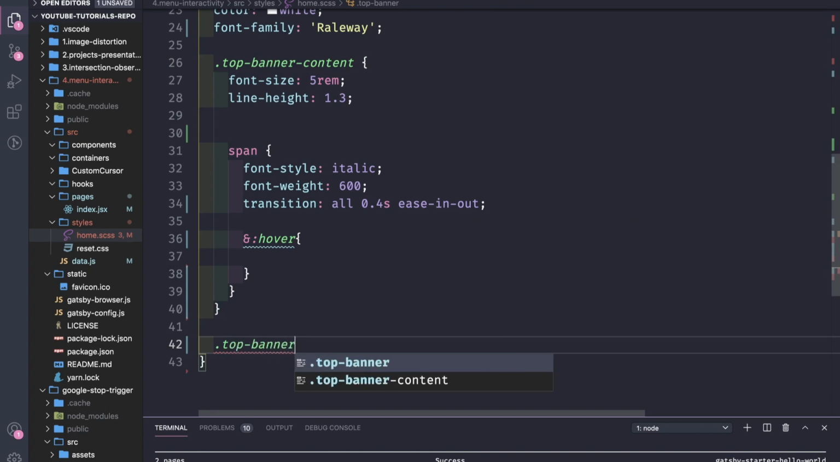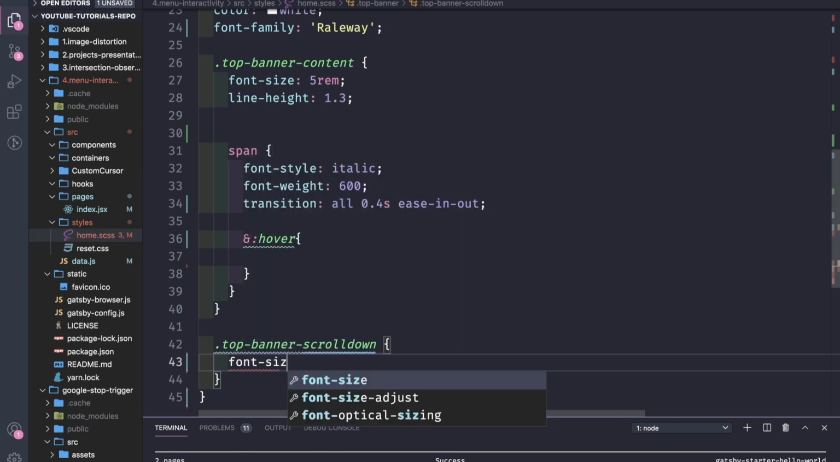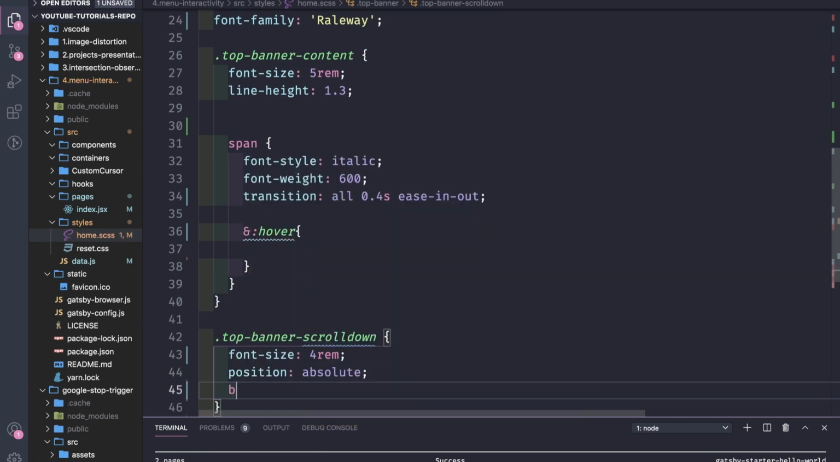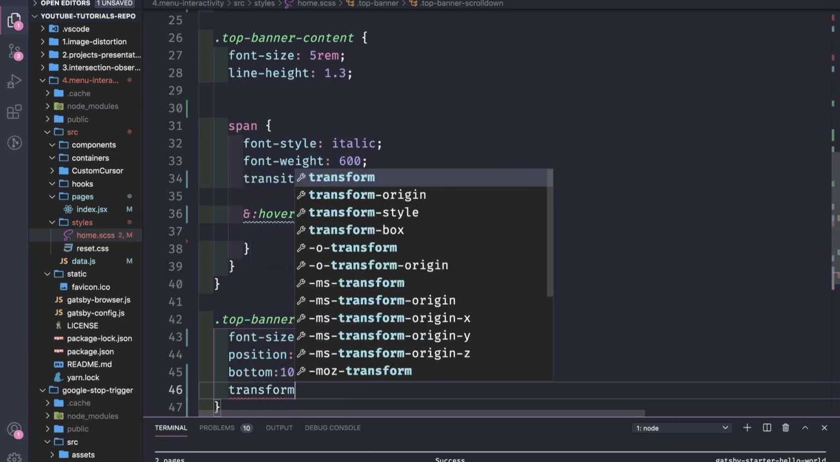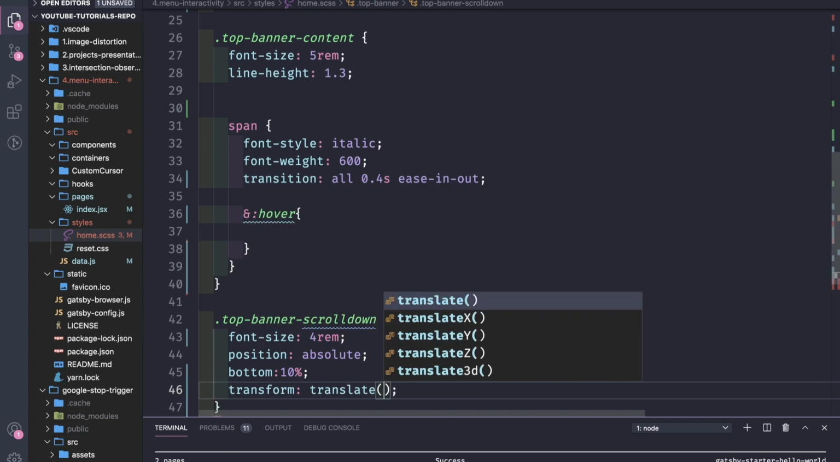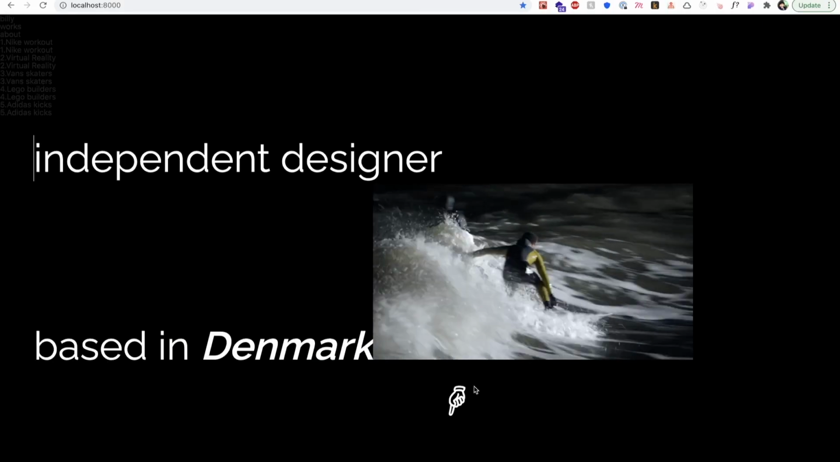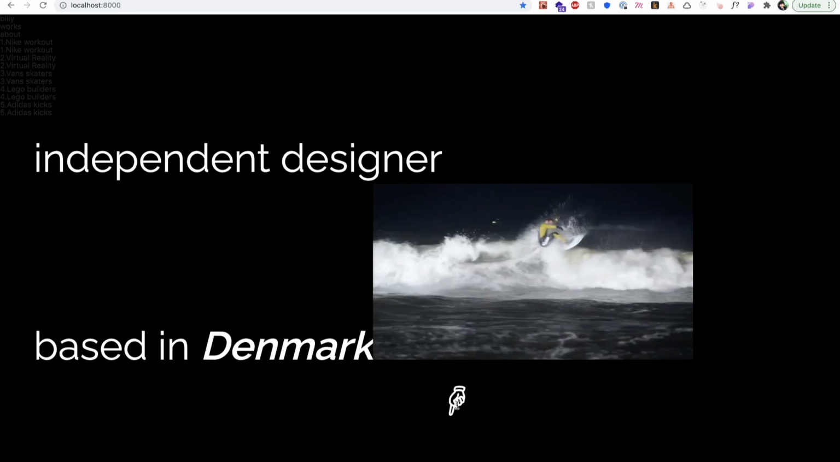Style the hand, scroll down, so font size 3 rem. We give it a position absolute, bottom about 10%, a transform translate -50%, and a left of 50%. Looking here, we got the hand.